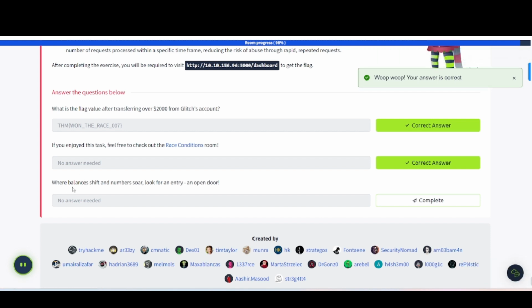Where balances shift and numbers soar, look for an entry and open door.